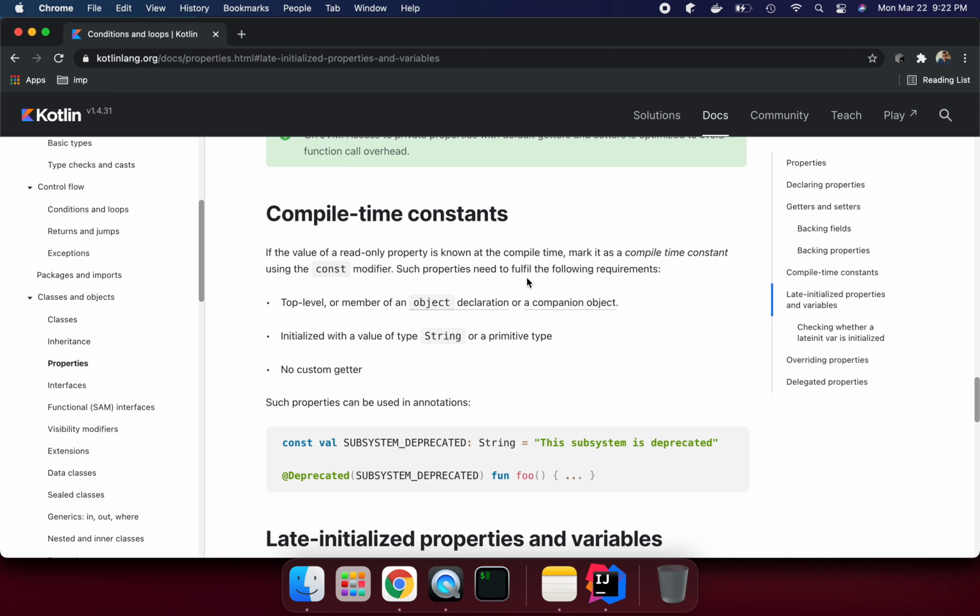Such a property needs to fulfill the following requirements: it should be part of top level or a member of an object declaration or a companion object. So this is what we need to take care of. Initialize it with a value of type string or primitive type. Whatever we are declaring as a constant, we must declare and define. If we are not defining it, the compiler gives an error.